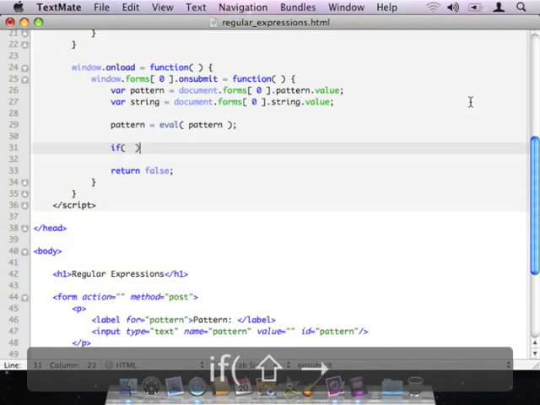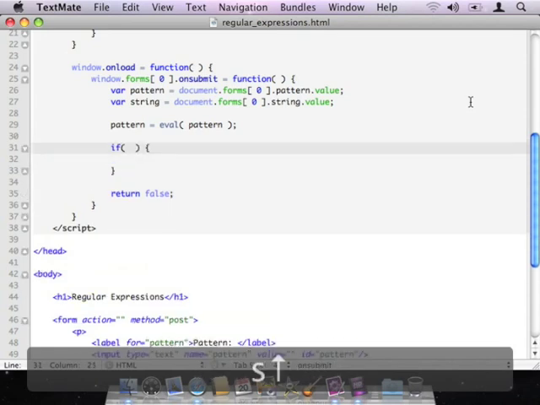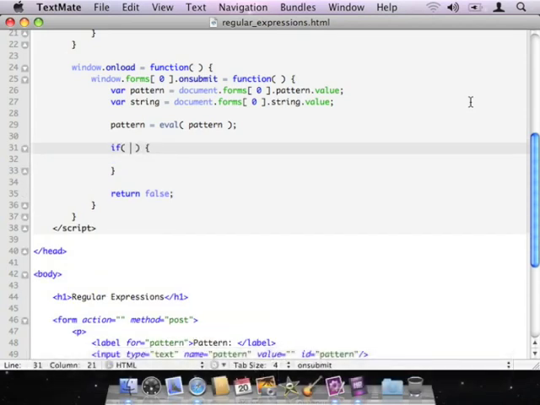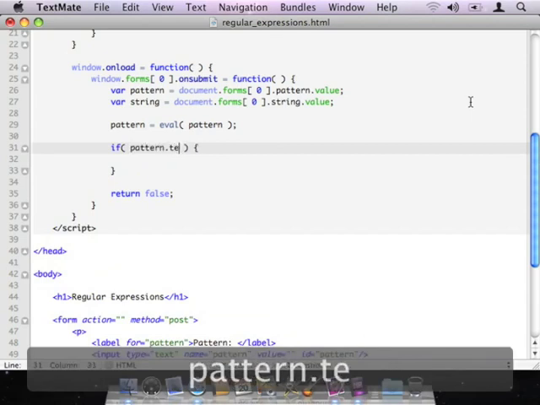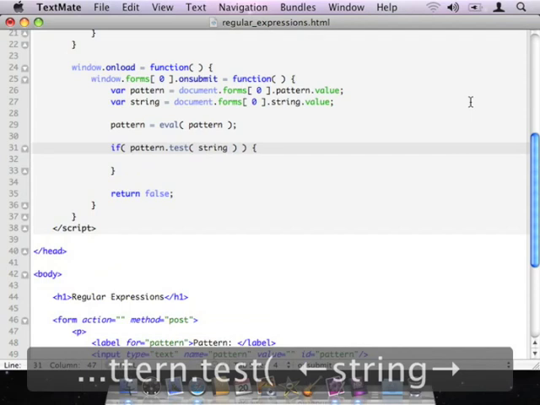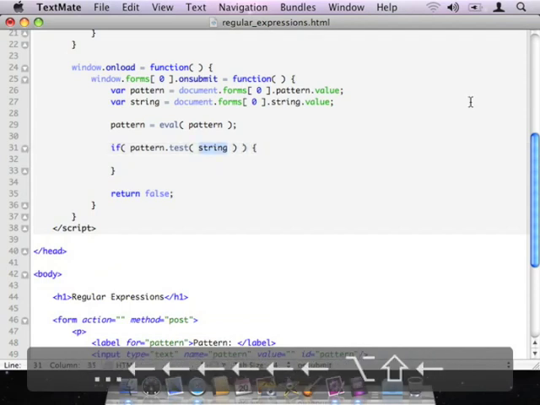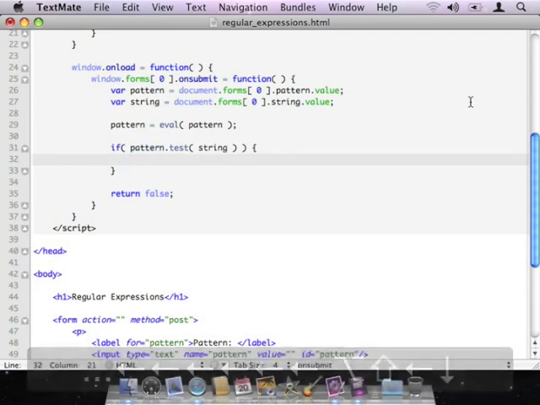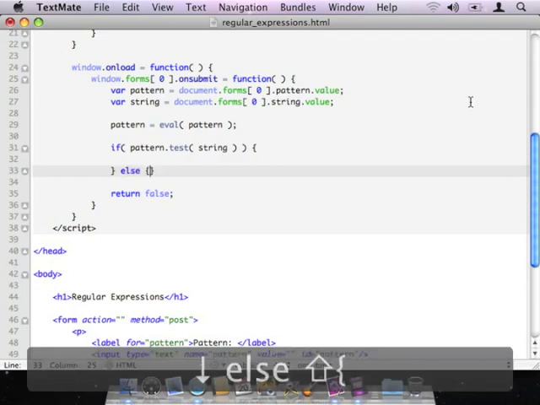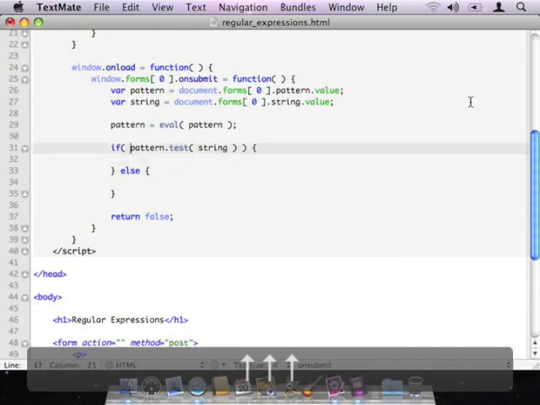The next thing I'm going to do is compare my pattern and my string. From my pattern I'm going to call test, and I'm going to pass it the string. Of course, if the string matches the pattern, then it'll return true and we'll execute something right here. If it doesn't match the pattern, then we'll execute something else.